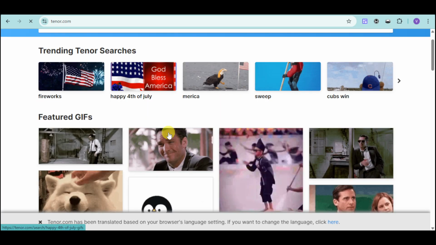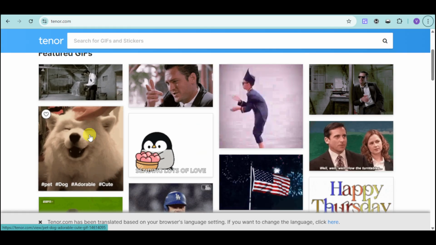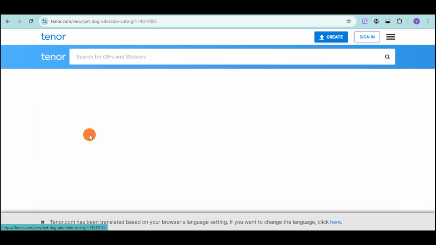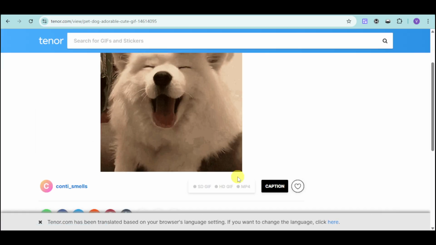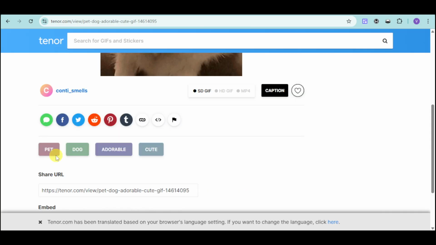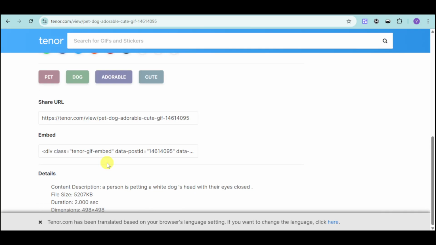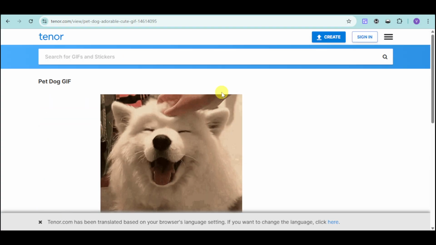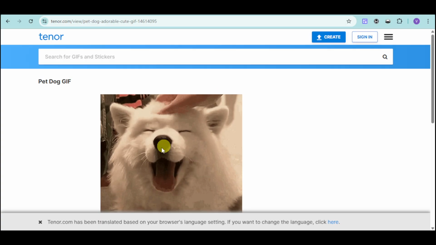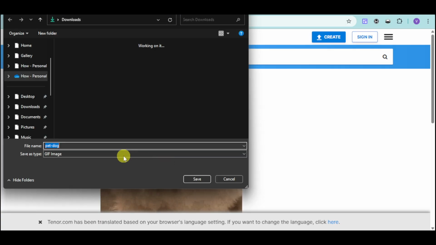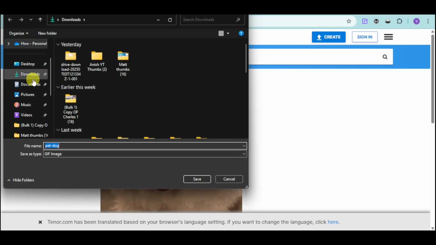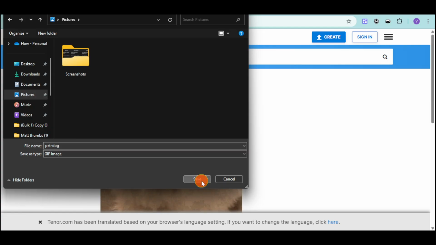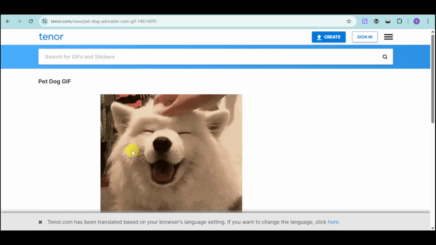So I'm actually in the tenor.com and I'll head over and choose in here a GIF. I'll choose in here this dog GIF, and in this case, I can copy or download it. Just right click on it, click onto this save image as, and then from in there, this will save it as our image right there. So what we can do is then click onto this save and then this will be downloaded.